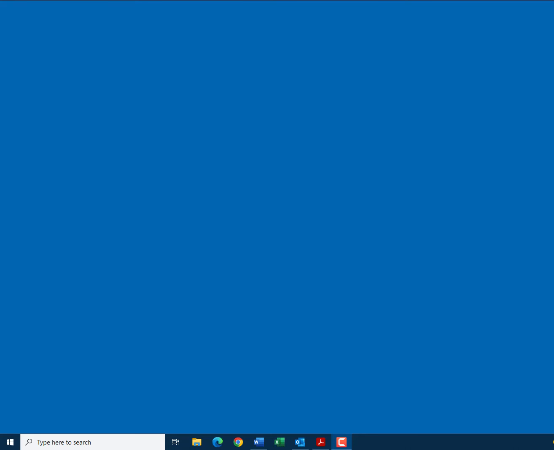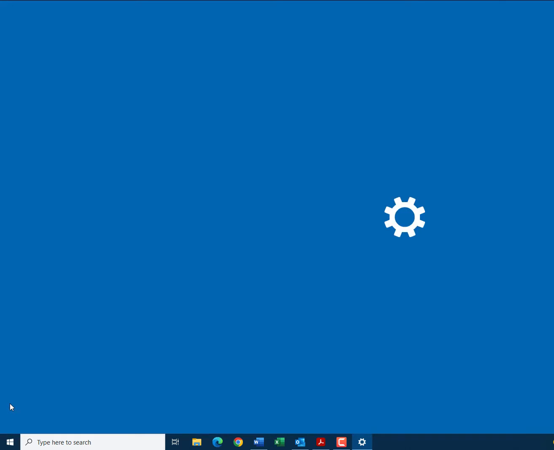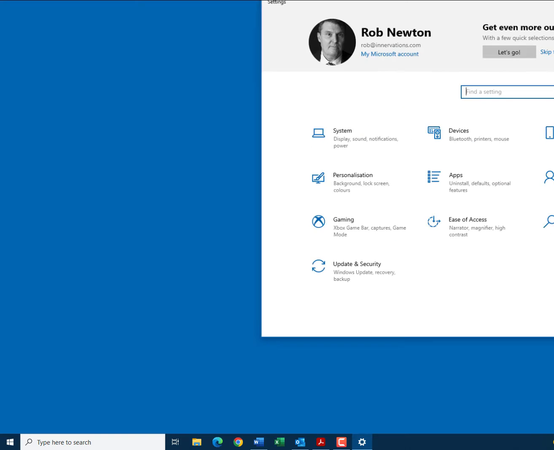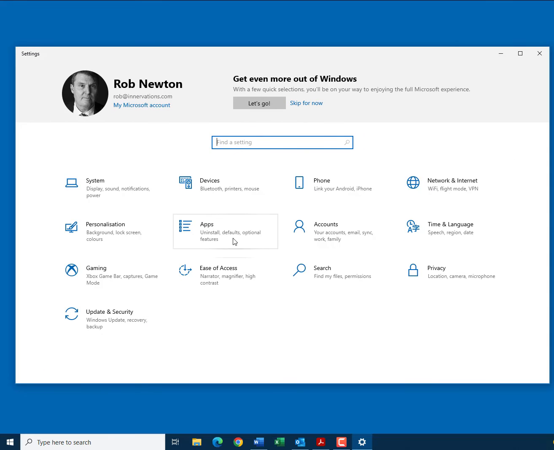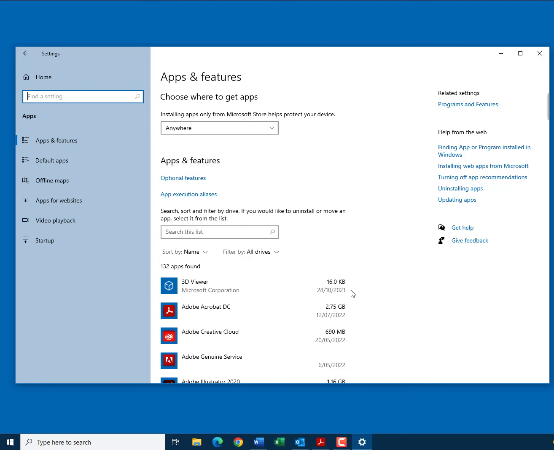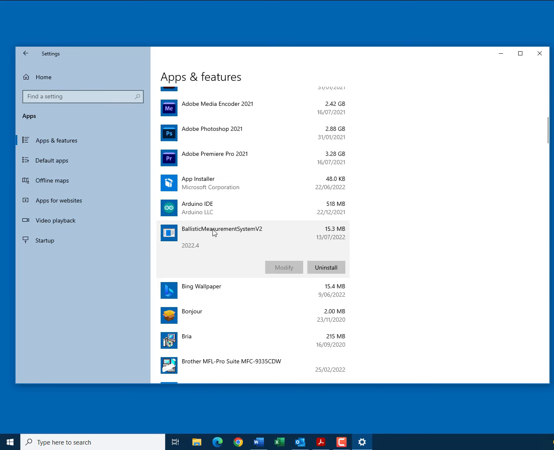This video details the procedures to completely uninstall the Ballistic Measurement System software. Select the Windows Start button and then Settings. From here, select Apps. A list of applications will be displayed. Scroll down to find the Ballistic Measurement System and click Uninstall.